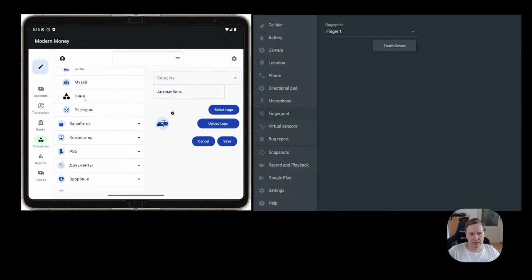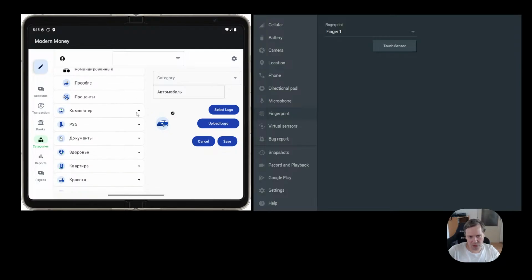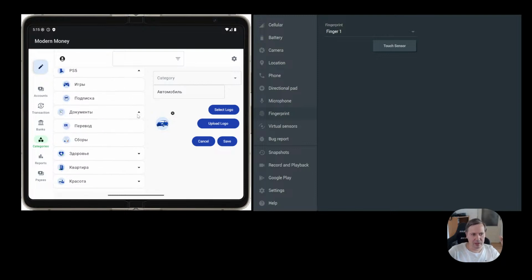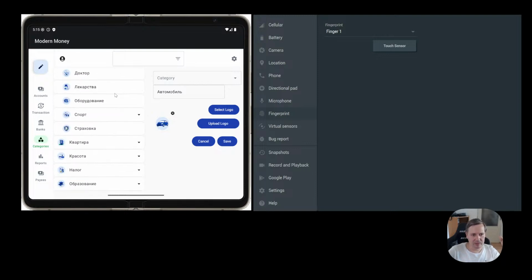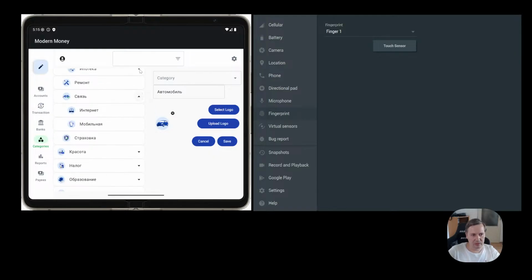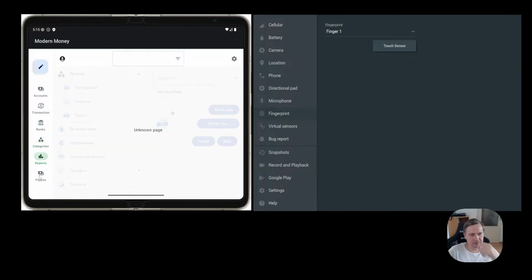except maybe babysitter, or business. When you go on a business trip, you have specific money, so I'm not sure how we can create some logo for it. But everything else is almost covered. So it looks good.